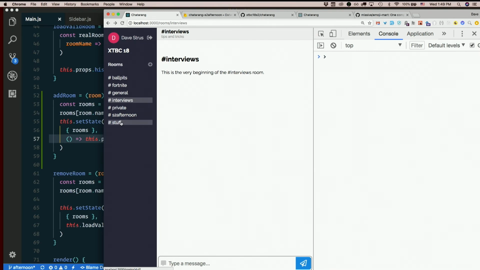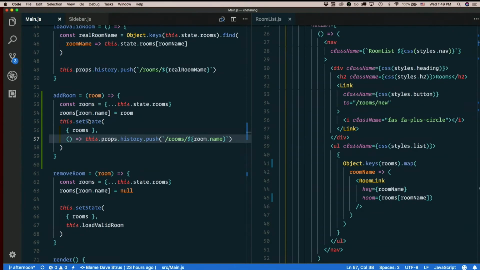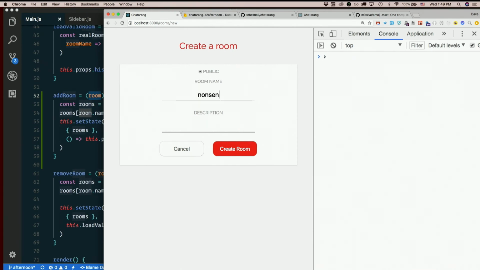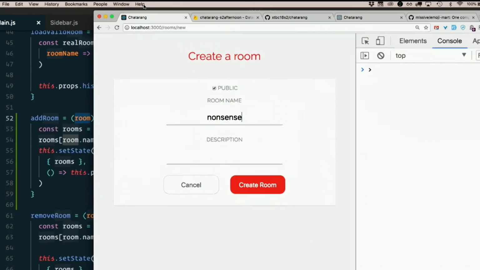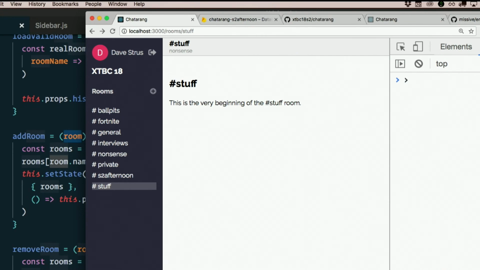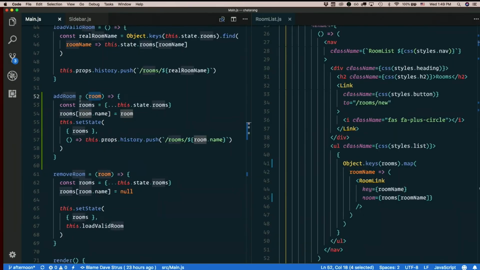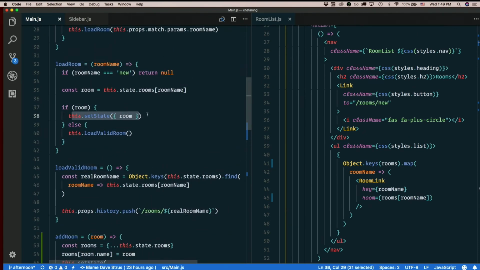It made the new room, but it didn't switch there. Let's see. This.props.history.push. What's room at this point? It's the room that we're adding. So if I add nonsense, let's watch the URL and see if it briefly changes. It did. Yeah. It briefly changed. So it thought it wasn't a real room, right? So it hit this and said else load valid room.